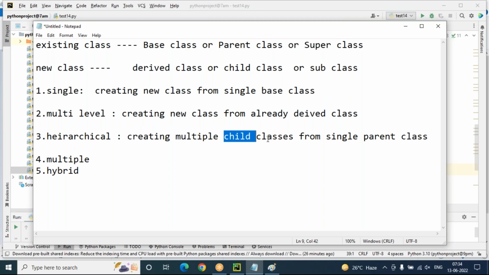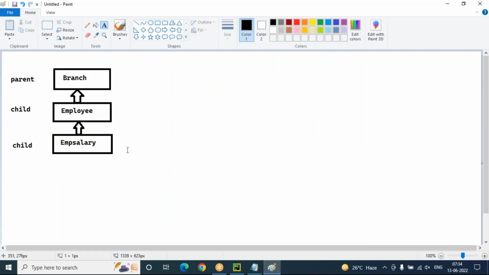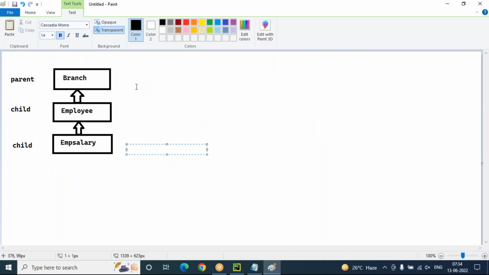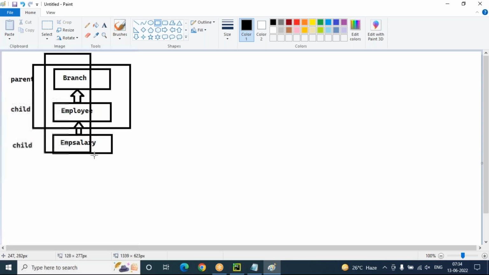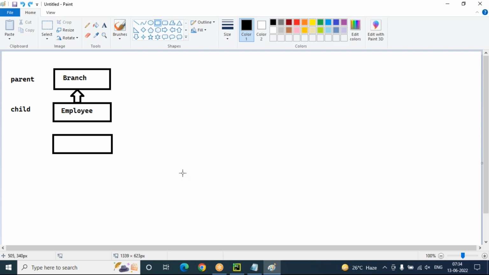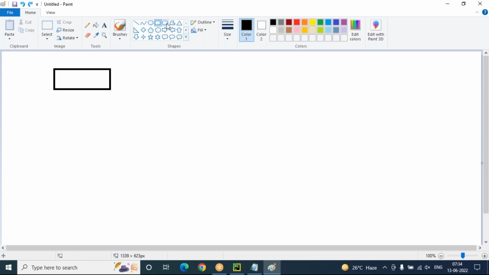Creating multiple child classes from a single parent class. Single parent means this is single inheritance up to here. This total is multi-level inheritance. Now I'm talking about hierarchical inheritance. Hierarchical inheritance means one parent, multiple children.